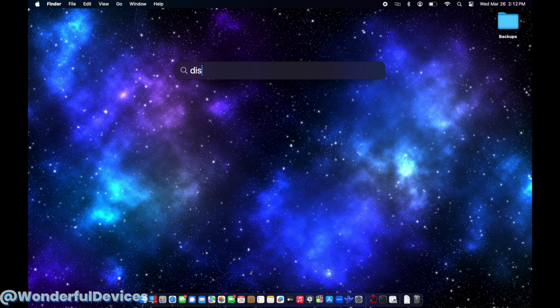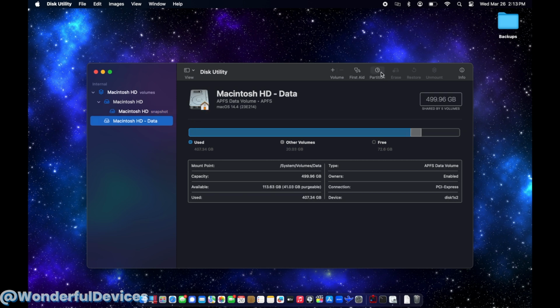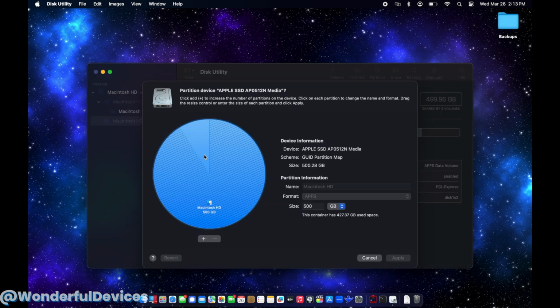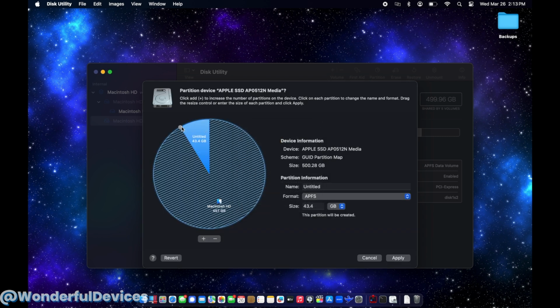To partition on your Mac, start by opening the magnifying icon in the top right corner of your screen and search for Disk Utility. When this opens up, try to find the data drive on your Mac. From here, you can click the partition button. Click the plus and you'll be asked to add a volume or a partition. Since we're specifically focusing on a partition, we're going to go ahead and choose the partition option.